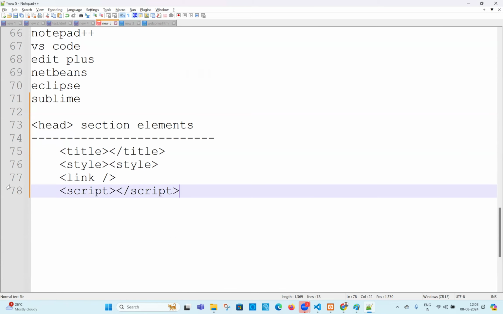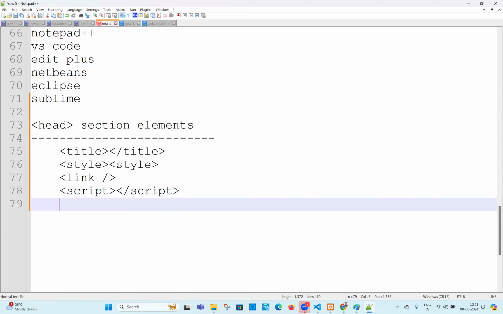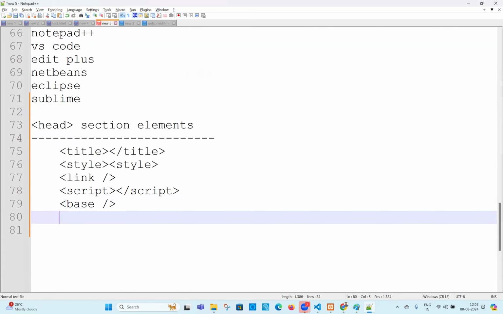Script. So next one is going to be base. I forget the very important element. What is a very important element? Meta. Meta is a very, very important element.